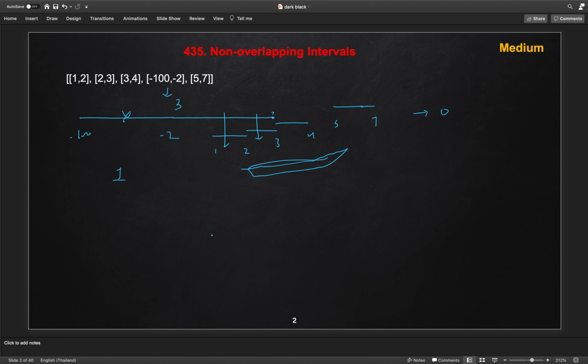So how will we solve this problem? For solving this problem, we will apply the greedy approach. We will sort these intervals first based on their end, and then if the ends are equal, like this 3 and 3 being equal, then we will take the bigger start.